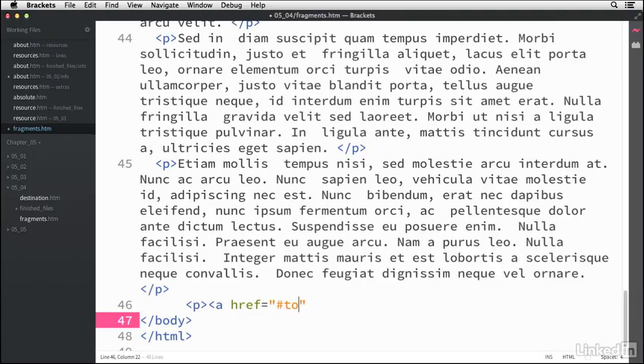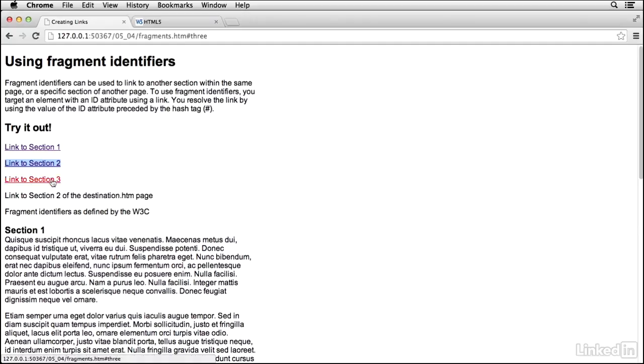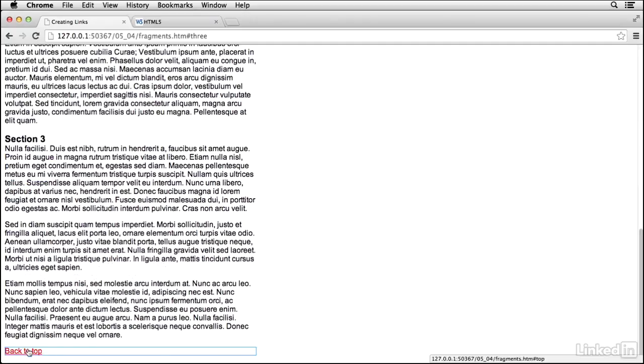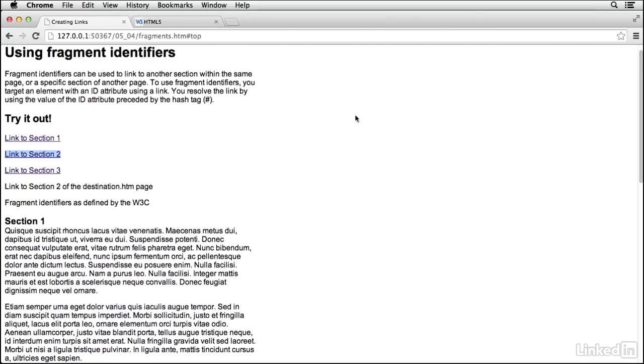Now you can see why I like using these short fragment identifiers. We'll give it a title of back to the top. And then for link text, we'll just click back to top, close the link, then close the paragraph. If I save this, go back in the browser now, if I click down to the bottom of the page, I have a link back to the top. It takes me back up to the top of the page. So for usability purposes, that's not a bad thing.